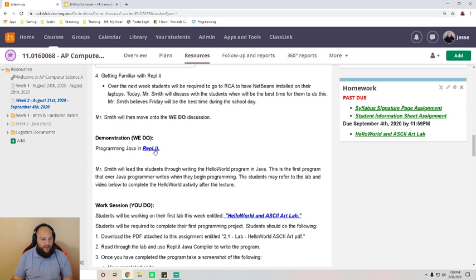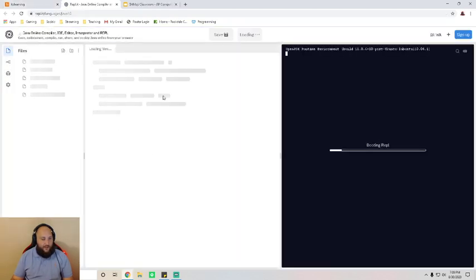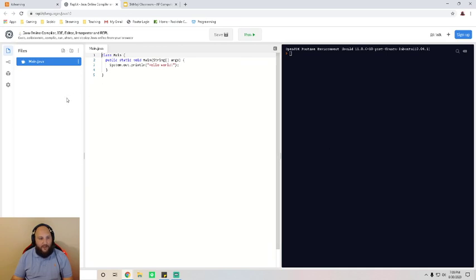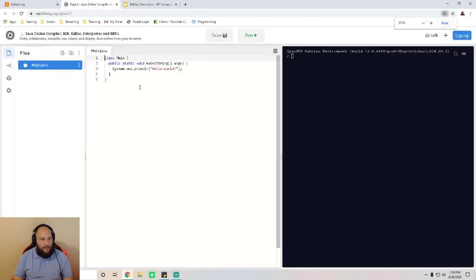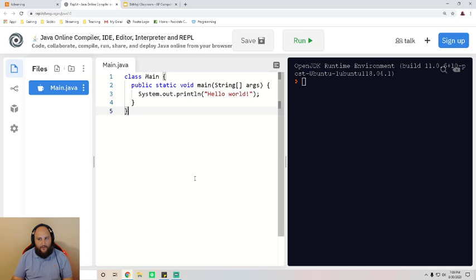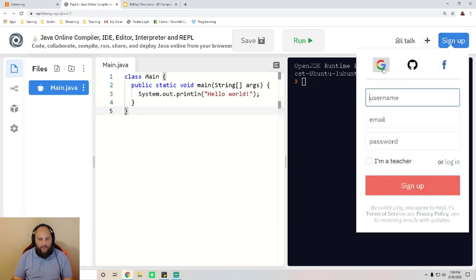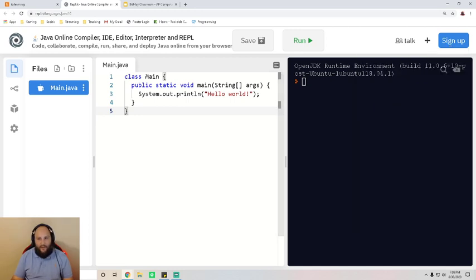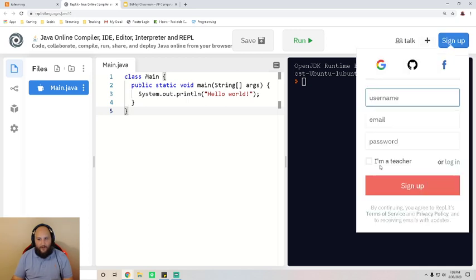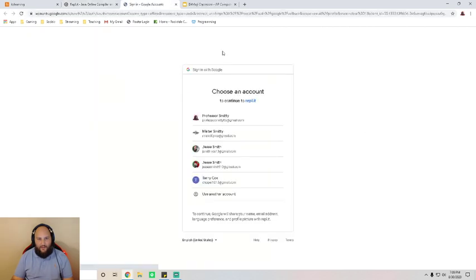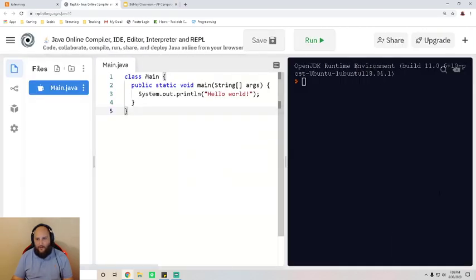Repl.it. Replit is basically an online Java SDK compiler and interpreter. It's a whole environment where you can program Java. And it looks like this. I want y'all to sign in with your Google account. I have a teacher account, and I'm going to have everyone do that during class. Let me go ahead and sign in, because I haven't used my new Google account. Okay, so I'm now signed in with my new Google account, so it'll save all my files as I work on them.